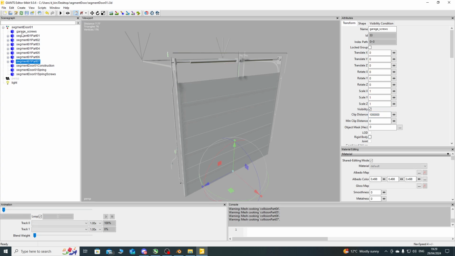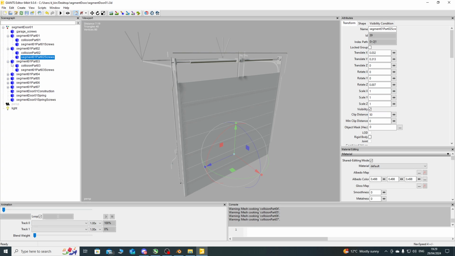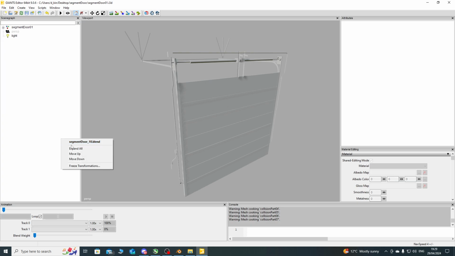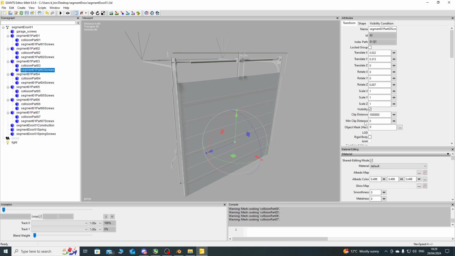And then perhaps your screws, I would say something like 50 is more than enough for that. So we can copy that, then come into our screws at a distance of 50 on those. These ones as well. Then again, things like this don't need to be that high.